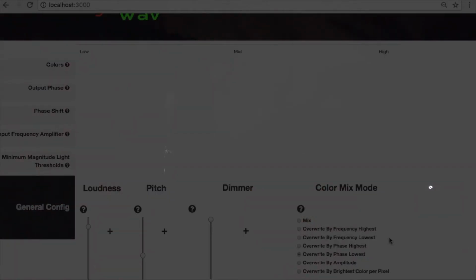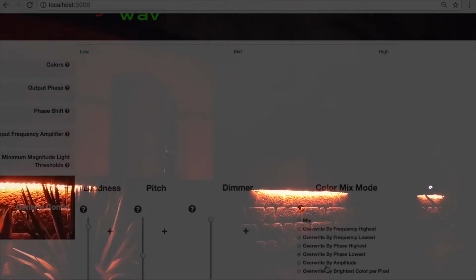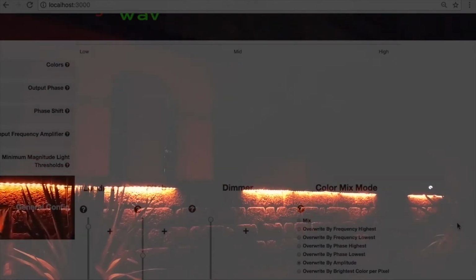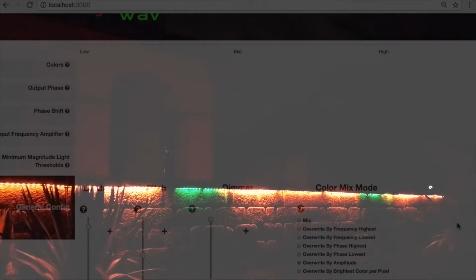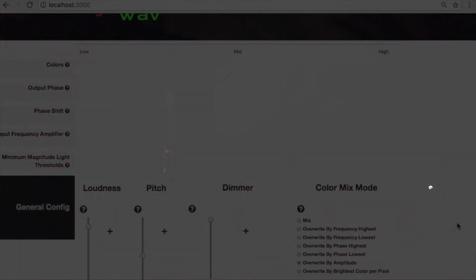Now if I overwrite by amplitude, what this is going to do is it's simply going to accentuate the most dominant elements in the song or audio that you're currently playing. So whatever input frequency ends up being loudest and the most dominant, that corresponding color will win out in the overwrite strategy here for lighting.